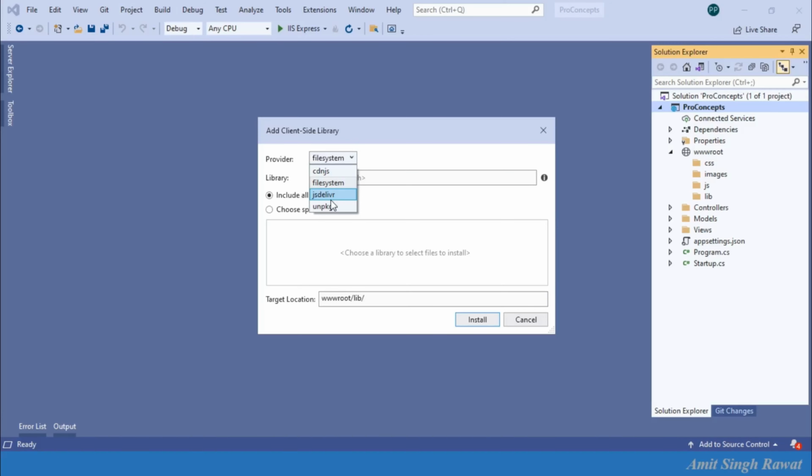Then again, you have 2 options, whether you want to download complete Bootstrap or specific files from the folder. Let me select Include All Library Files. Next is the target location where you want to save the files. By default, it saves to the lib folder. You can change the location if you want. For now, let it be as it is and click on Install. Within the lib folder, you can see Bootstrap is installed, and at the root, one more file has been created, libman.json. If you open it, you can see the metadata of Bootstrap is stored.